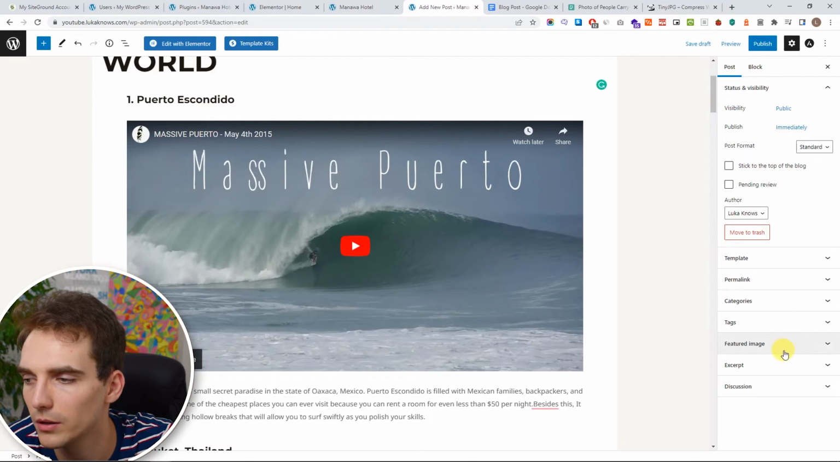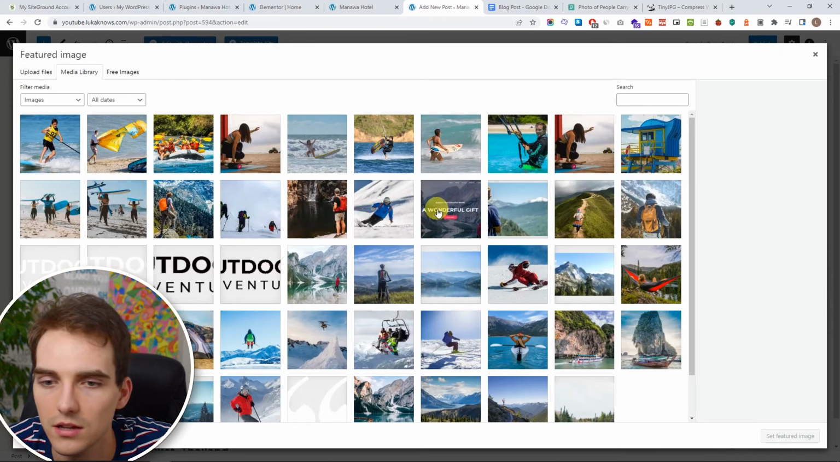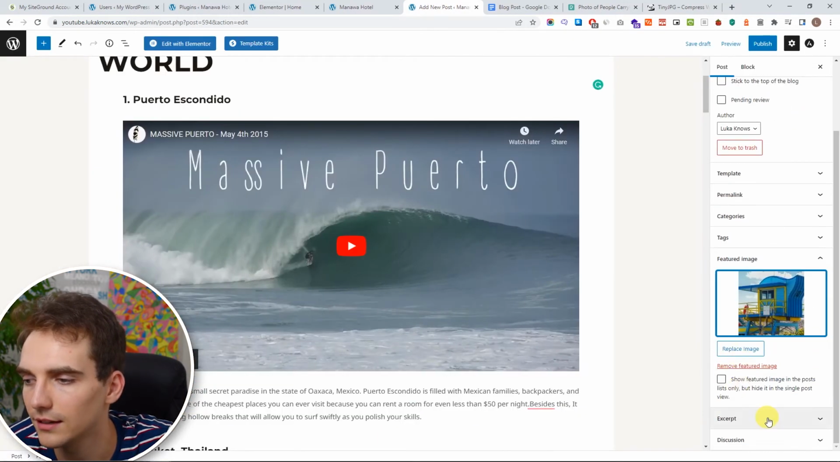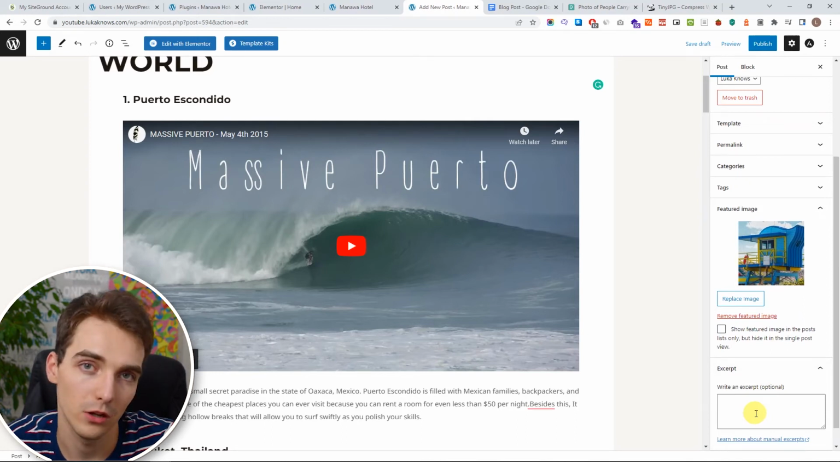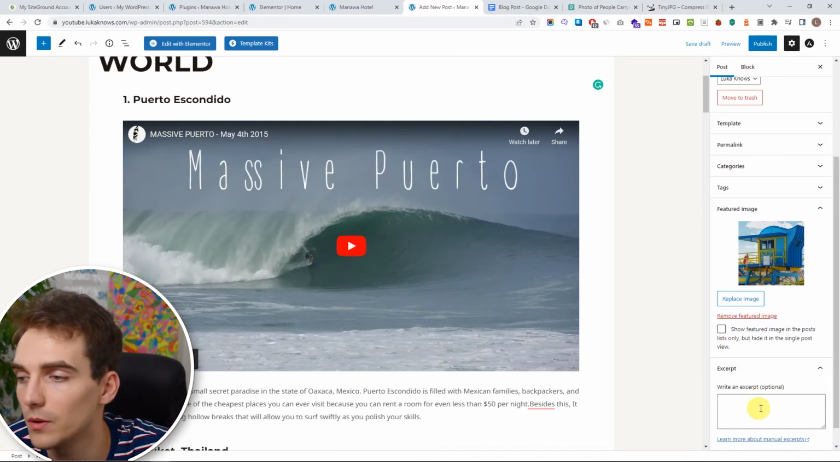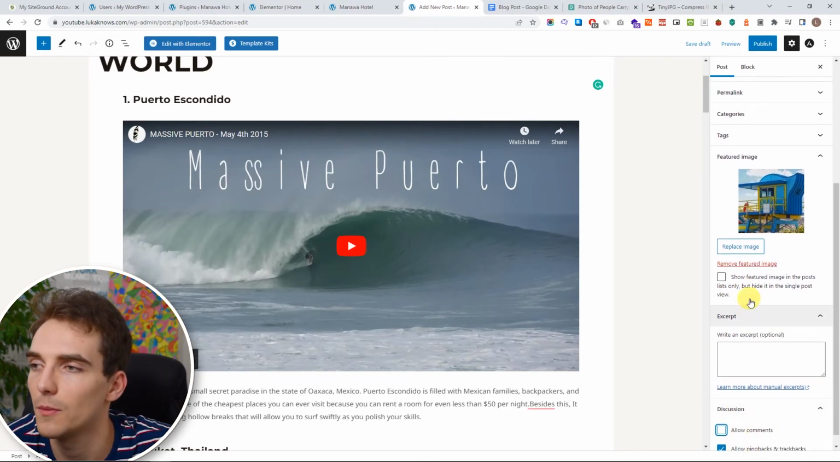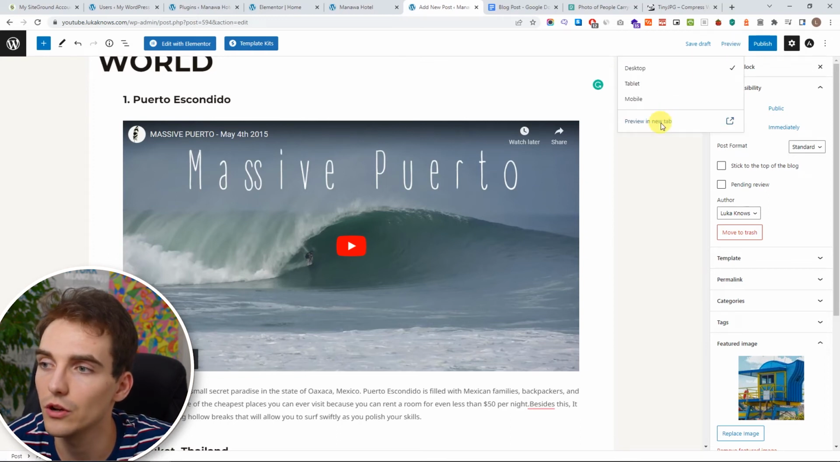Text, we don't need to worry about it. Feature image, we can definitely go and put something in there. So for example, we're gonna go, once again, this beautiful building. I really like it. Excerpt, this is basically what will be shown on Google. I'm gonna show you how you can actually go and rewrite it in a way better way. And we have some discussion, so you can disallow, for example, comments. Now you can even preview this site in here. So I'm gonna go preview a new tab.